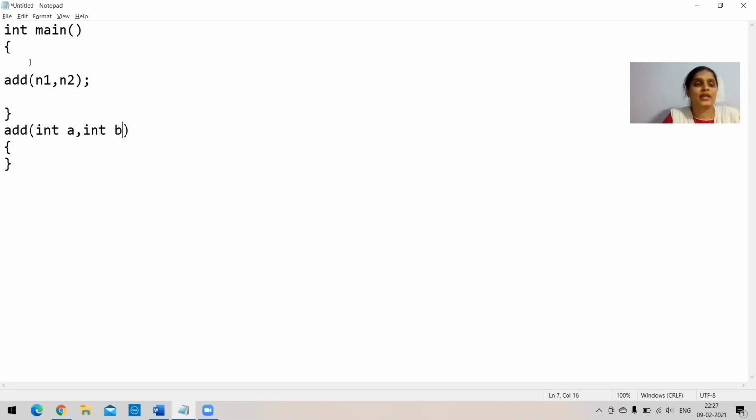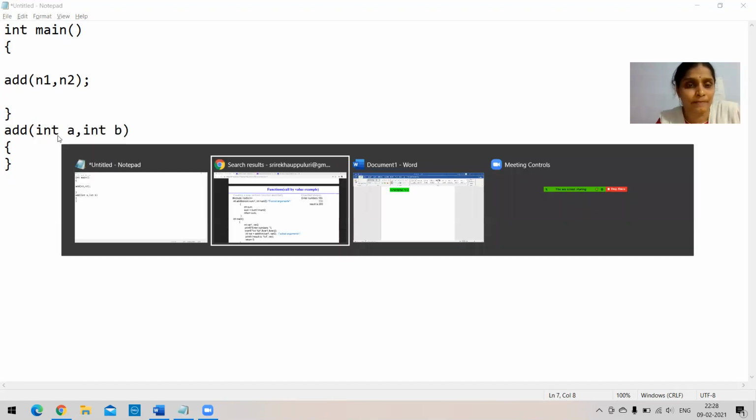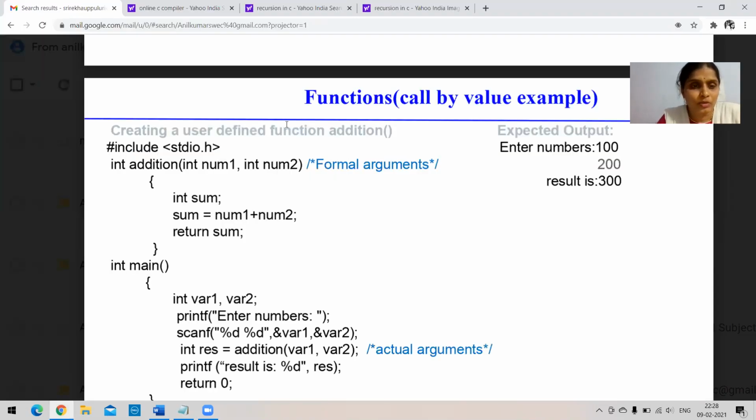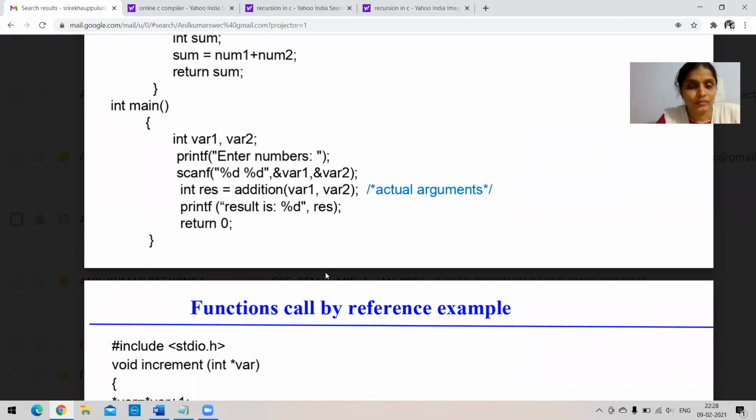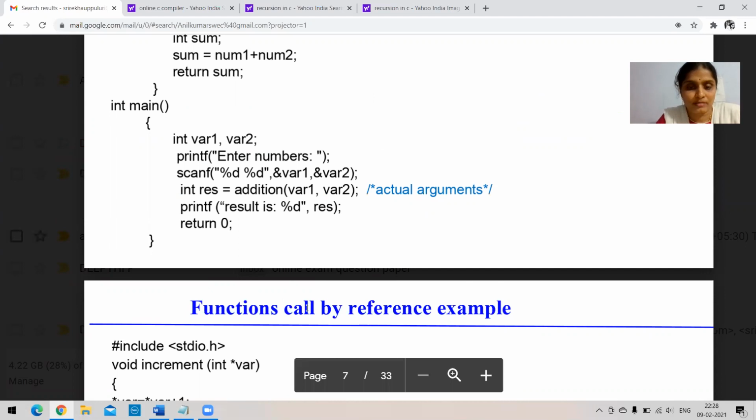Even if you give the same names, it will treat them as different variables. And these are the actual arguments, where the value will not change; the value given by the user will not change throughout the program. And here these are the formal arguments, and these are the temporary variables as well. So these are the formal arguments and these are the actual values given by the user. Okay, and next, here you can see the call by reference.